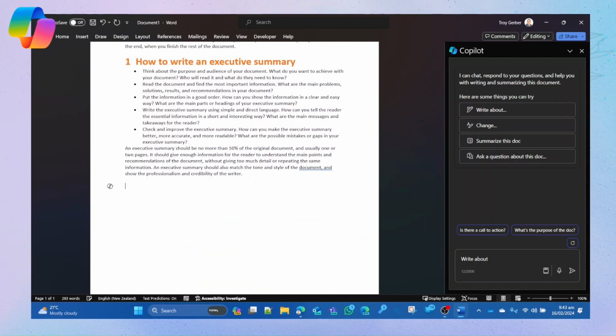So I've got my document started. We've said write executive summary. It's just a piece of demo content, nothing else to do. What if I have got some content that exists already and I want to add it to this document?